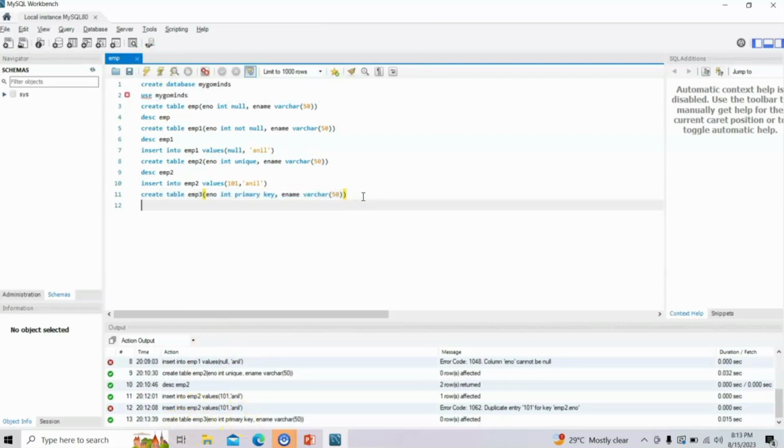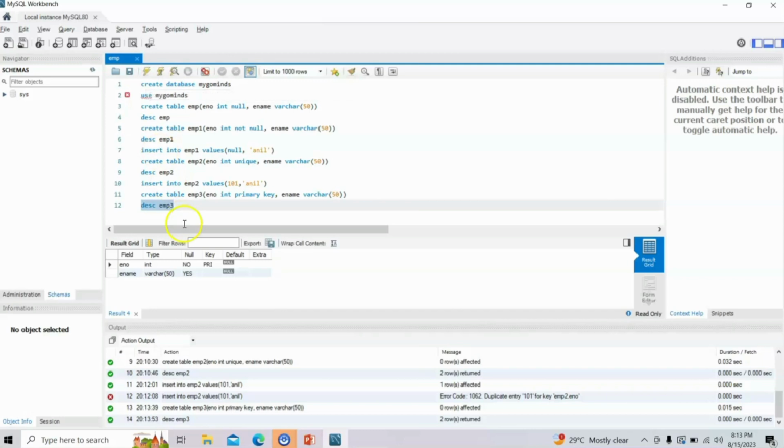Now let us describe the emp3 table to know its structure. Select the line and execute it. Here we can see that there are two columns, enumber and ename. Since primary key does not allow null values, the null value specifies no for enumber, and since we specified primary key, the key column contains PRI, which indicates primary key.